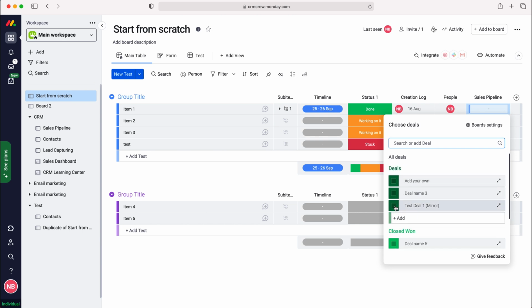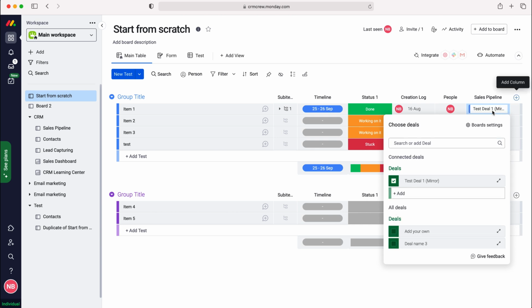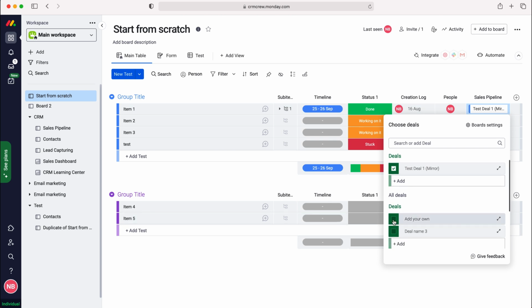So as you can see here, this is a deal that I created earlier called test deal one brackets mirror. So I want to connect my item one to test deal one brackets mirror. All you then need to do is just tick it. And as you can see here, they are now connected. You are also able to connect multiple items from one board to this particular item. So as you can see, I've ticked another one and these two are both associated with this particular item on a board. I'm going to untick it, as you can see, and just leave it as so.